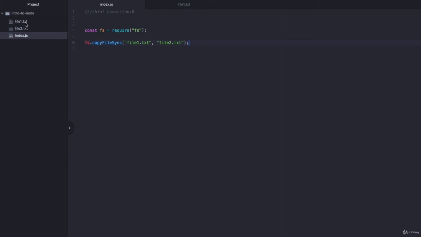you can see I now have 2 files. File 1, which still has the same content as before, and also file 2, which now has the copied content from file 1. So if file 2 already existed, then this copyFileSync will simply replace the existing content.